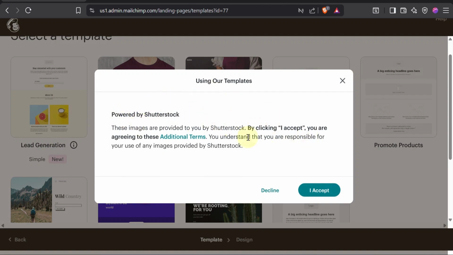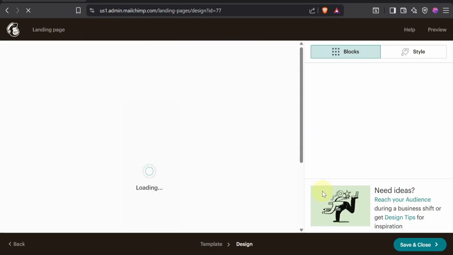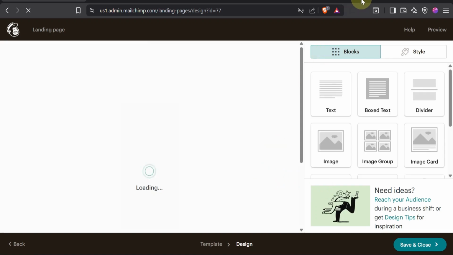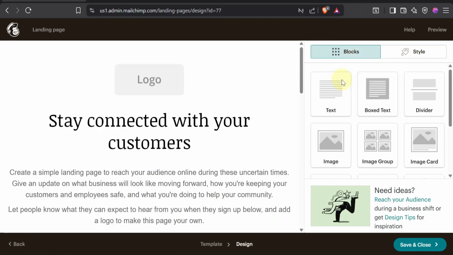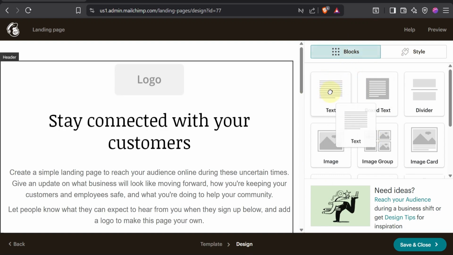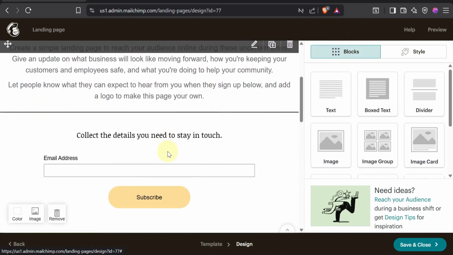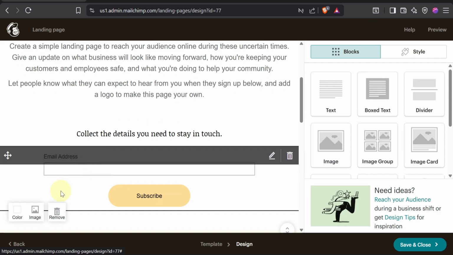After selecting your template, you'll be taken to the landing page editor. This is where you customize everything. On the screen, you'll see drag and drop blocks that make editing simple and flexible. You can click on any section to change the text, upload images, adjust colors, or modify buttons. Take your time here to make your landing page visually appealing and aligned with your brand.